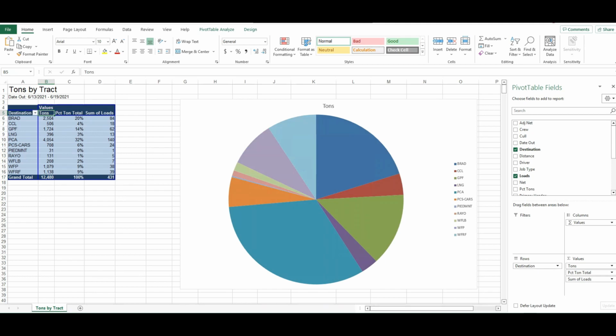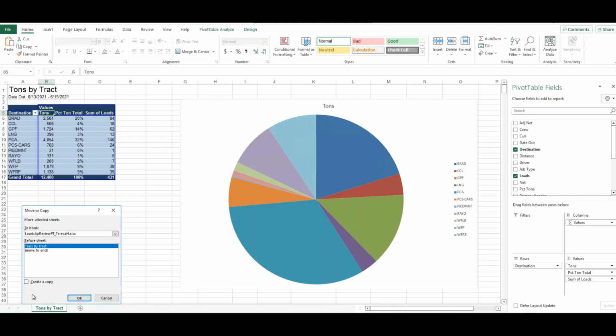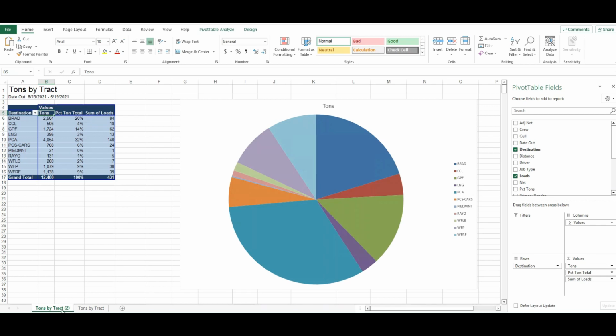Now, let's say that I like this so much that I want to have two reports, and I just want to save my layout so that the next time I run this report, I can have it on one tab by tract and on one tab by destination. So let's go ahead and just as you can do in any kind of Excel report, we're going to copy this tab and we will create a new one using the tons by tract. And so now we have two reports down here.